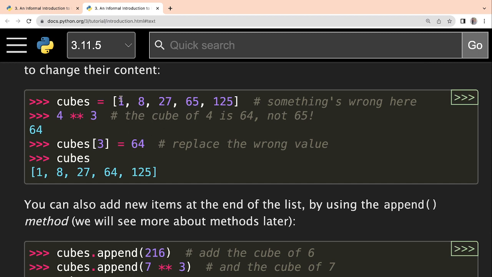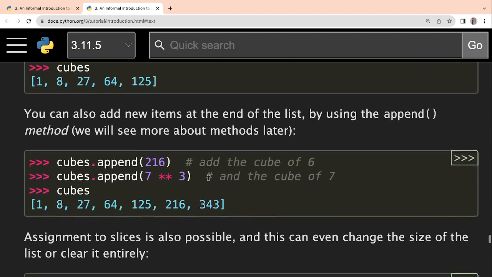as you can see here, this is the list of cubes, right? Then cubes of 3 is storing something. Right now, cubes of 3 is, counting 0, 1, 2, 3, 65, okay? But you want to store 64, right? So we store it and the value gets changed to 64. So that means in a list, we can change the elements.